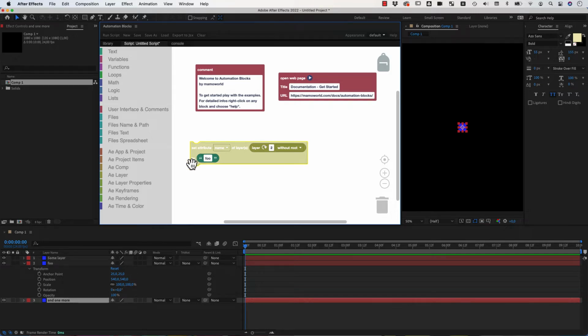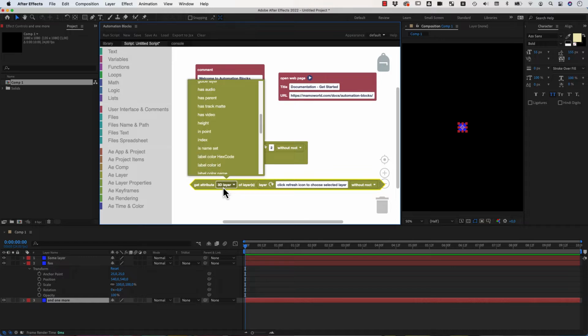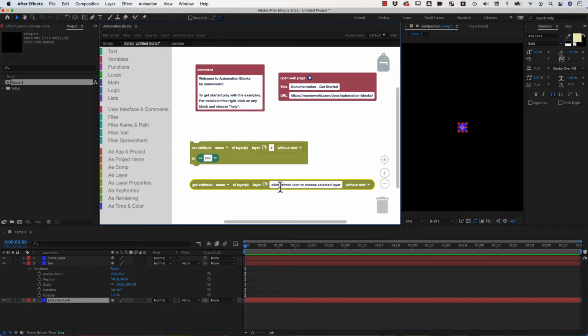Now we don't want to really rename it, but we want to add a suffix. So what we want is to retrieve the actual name that the layer had before, and then append it to this. To retrieve it, instead of setting the attribute name, we want to get it. So we go to AE layer and say get attribute name here. And now you could enter the 2. So this would retrieve the name of layer number 2. And now we want to append something to it.